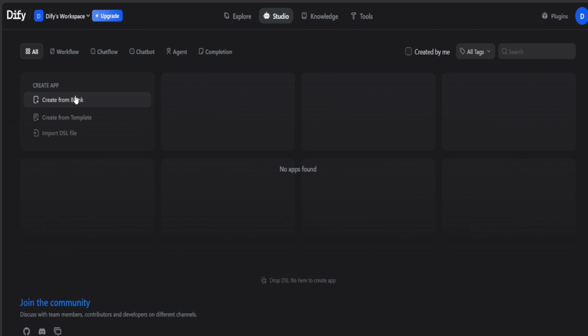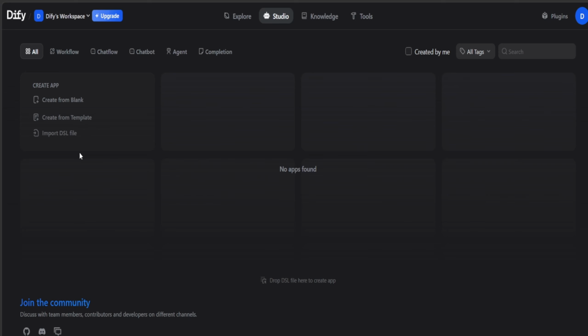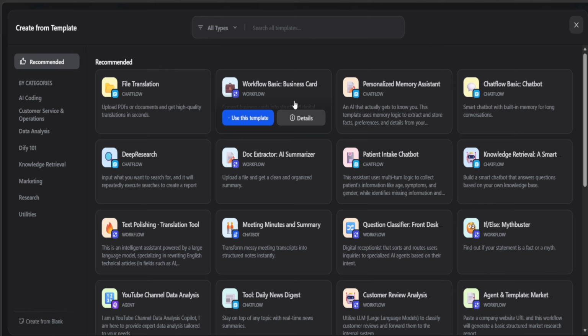on which you'll choose. So, if you'd like, you can go ahead and press this, the create your app section. You could choose to create from a template or to import a DSL file or to start from scratch. Let's say you go for a template. You can go ahead and choose an app type. Let's say a file translation tool or even a chatflow basic chatbot.